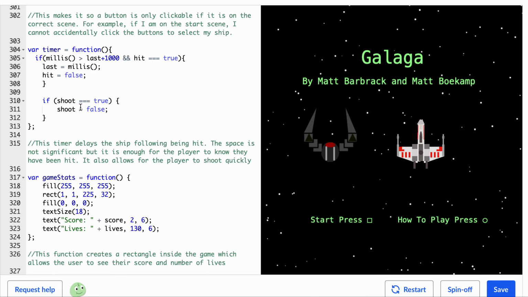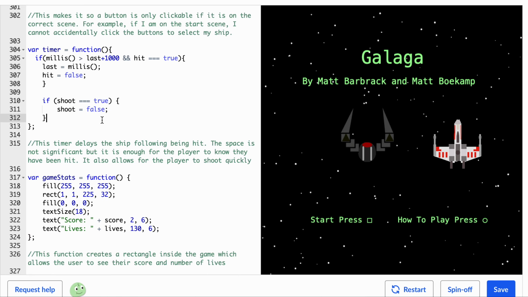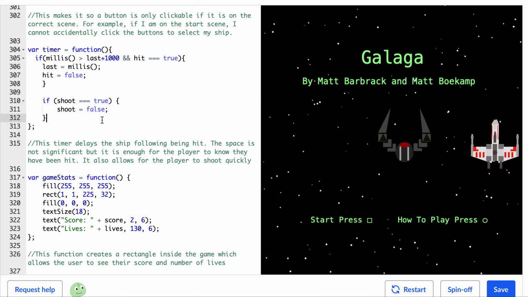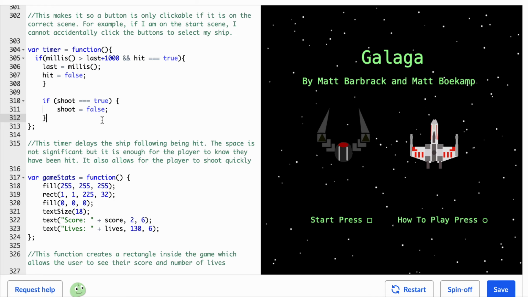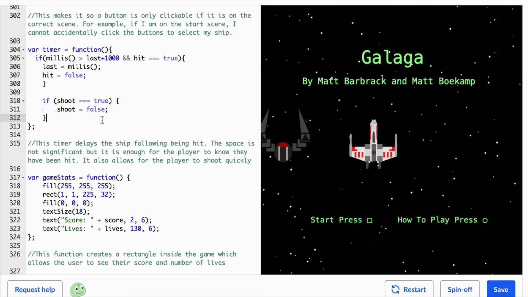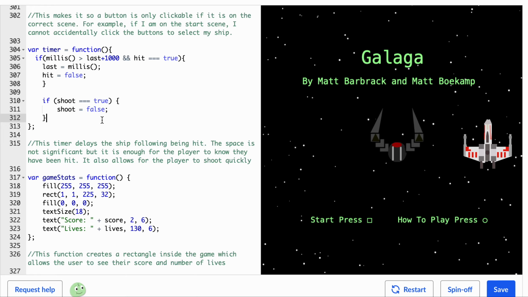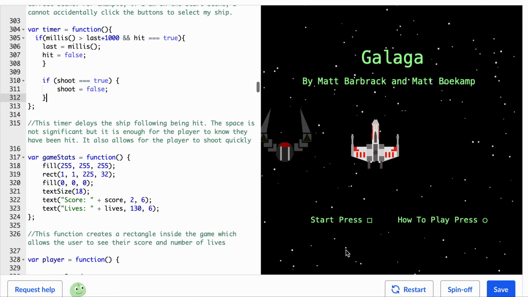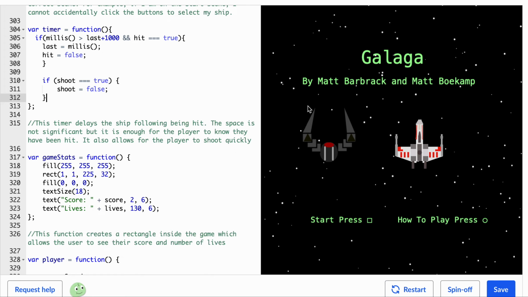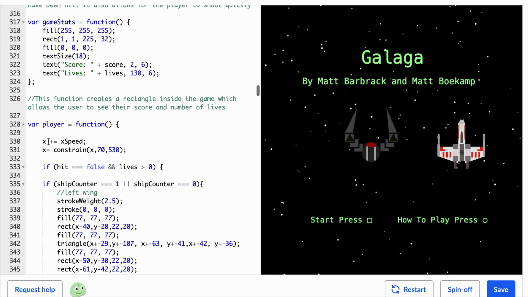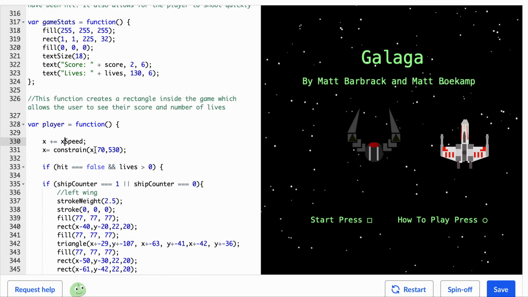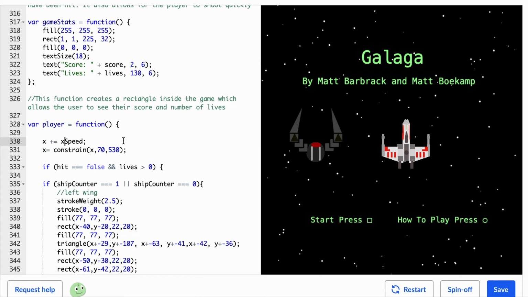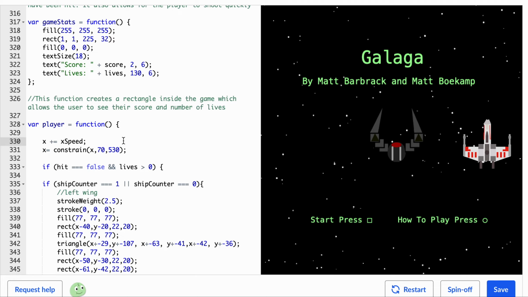And then if shoot is true, shoot is equal to false, and this allows you to shoot repeatedly, because if that was not in there and shoot was equal to true, you could press the up arrow to shoot once, but then after that you could only shoot once in the whole game. Game stats is for the stats within the game on the top corner. Var player, so this is the speed right here to determine it, which is a variable above, which is changed by moving left and right.